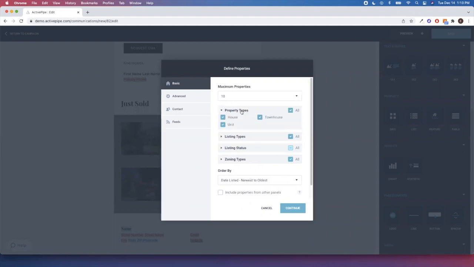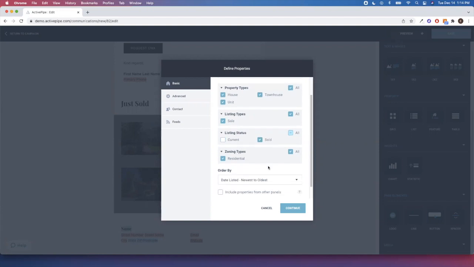Moving right along, I'm going to keep all my property types included because I'm not feeling picky. But if you only wanted to represent, for example, single family homes, this is how you would choose that. And then listing status, these do need to be sold properties. So I'm going to change this from current to sold. And then zoning types, if you have an MLS that gives you both commercial and residential, you can also limit that down here as well.